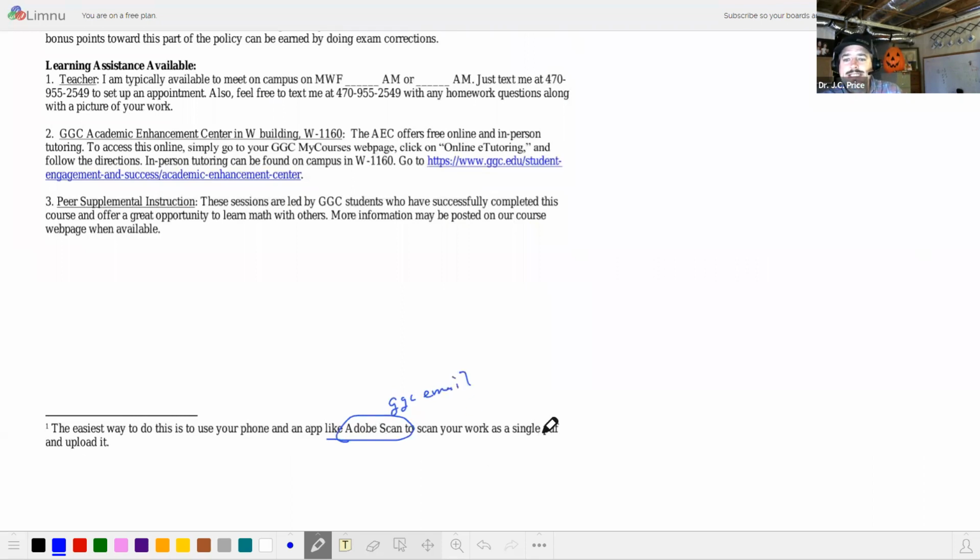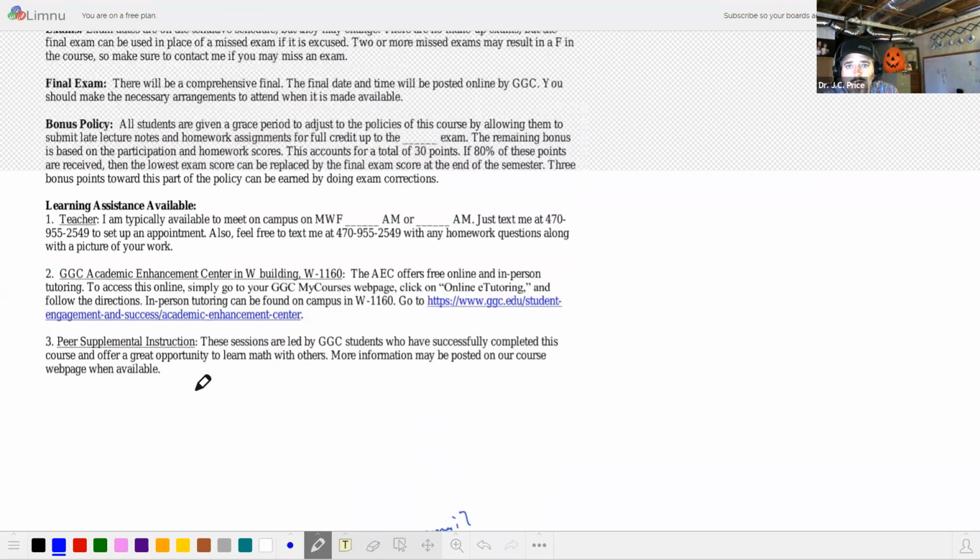And then you scan your work as a single PDF. That's important, so we'll make sure you're doing single PDFs. If you do multiple PDFs, and I have to click on each one to open it, which is a pain. So we want to scan it as a single PDF, and then we'll upload it to our course web page.